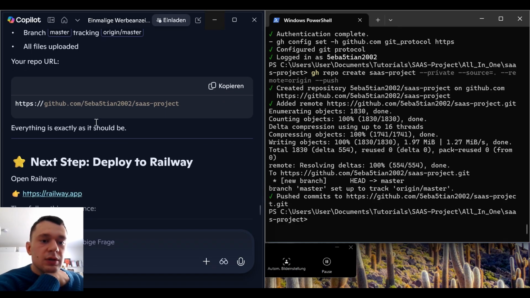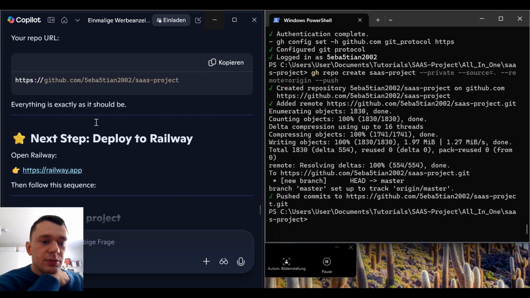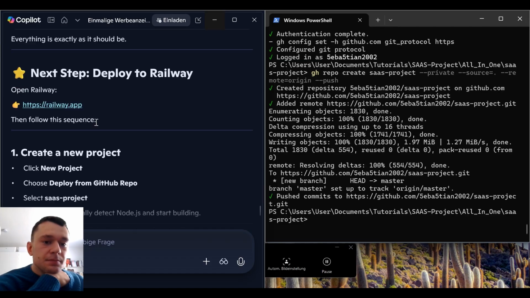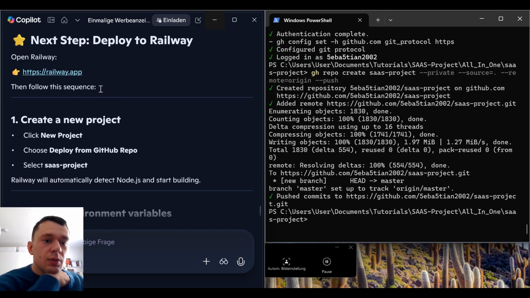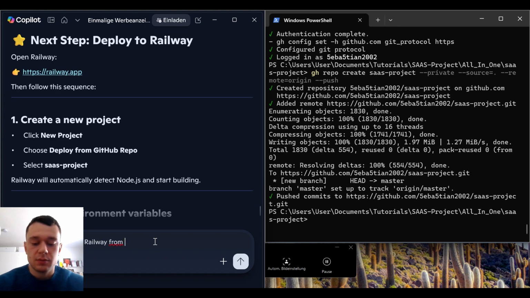Your repo URL, GitHub Sebastian2002 SaaS project. Everything is exactly as it should be. Next step, deploy it to Railway. Open Railway. Okay, wait. I would also like to do this step from the command line interface if that's possible. Otherwise, I can just do it from the website, but I'd rather do stuff like this from the command line interface. Can I do the steps in Railway from the command line?